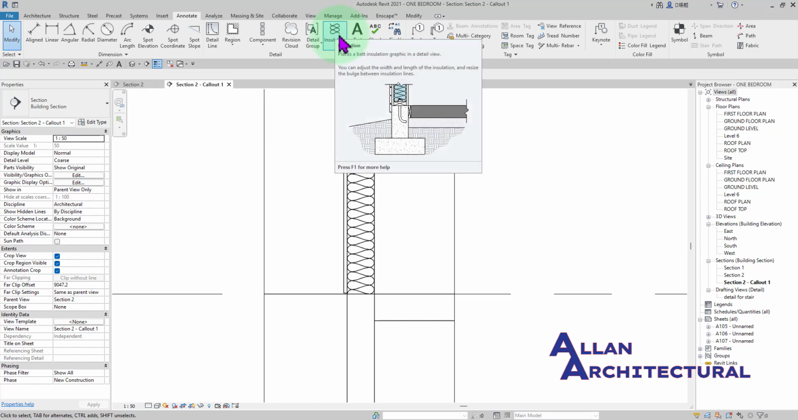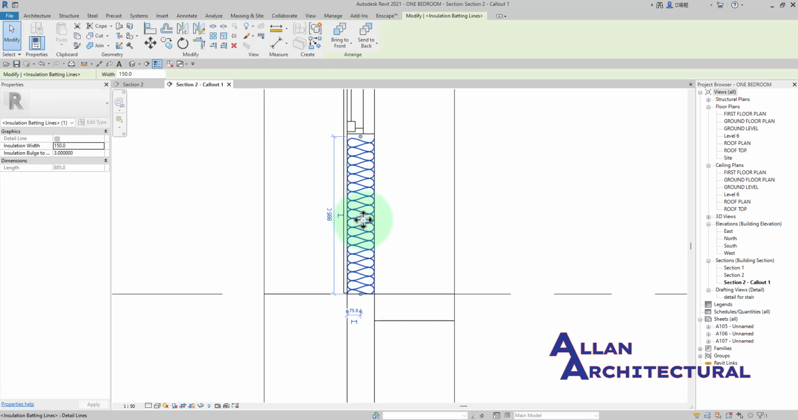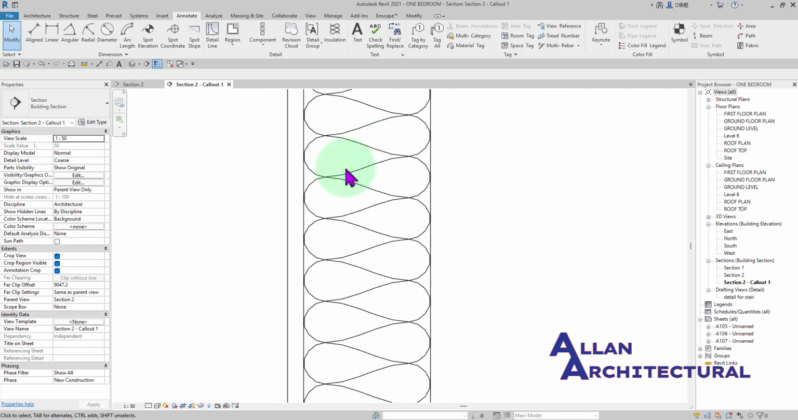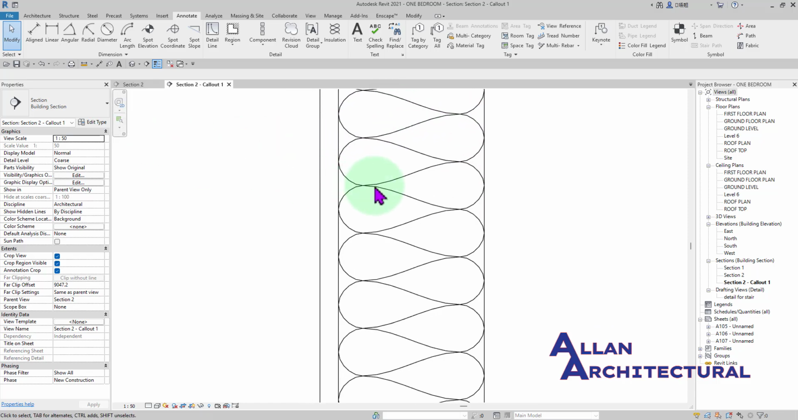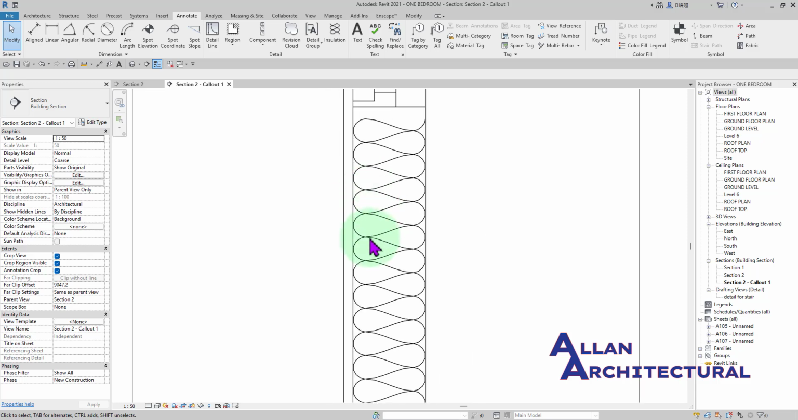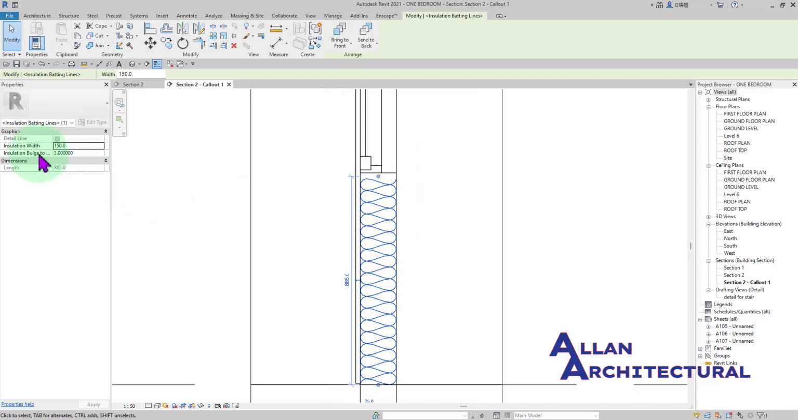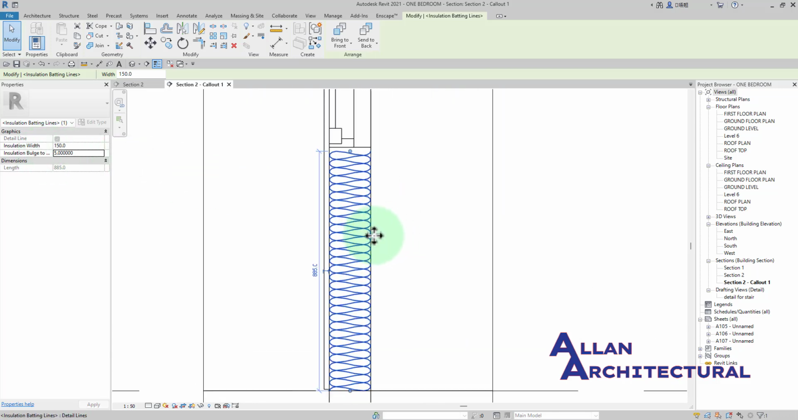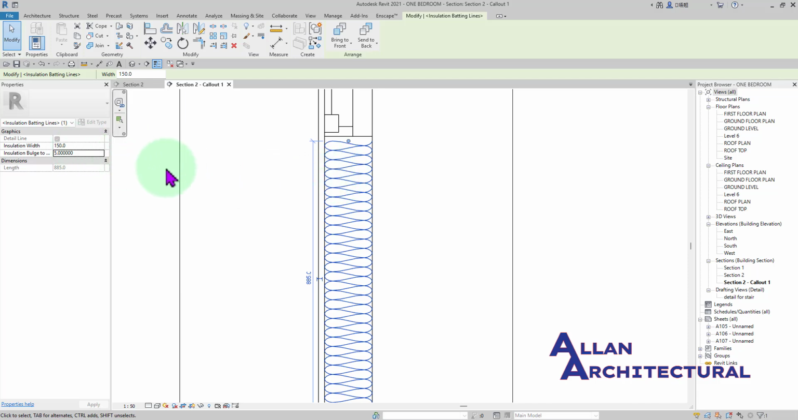This comes in very useful. It's very, very handy. So now I can click on this, and you're going to notice we have this going all the way in circles. Let's say I want to reduce those circles. I can select this, and you notice we have the insulation bulge to width ratio. If I change this to 5, it's going to reduce that. Now you notice it reduces that.